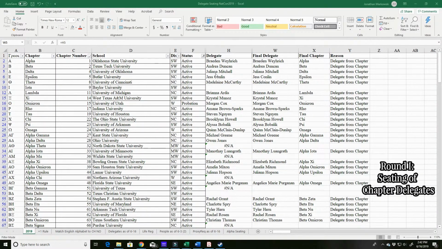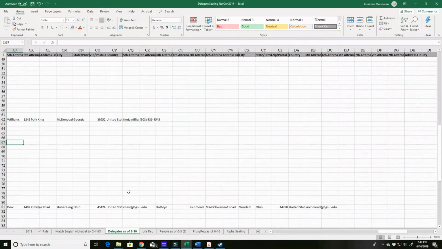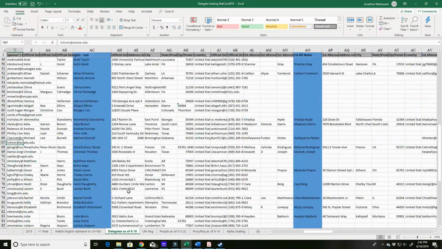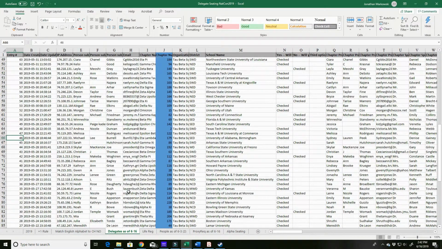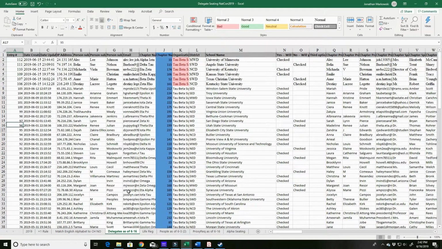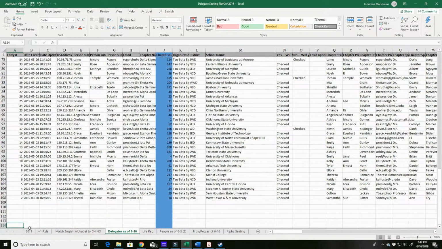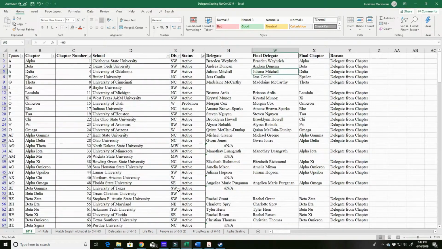In round 1, chapters who have sent a delegate from their home chapter, active members, will claim seats. This list is compiled of all the delegates who have submitted delegate forms. So if your chapter president did not submit a delegate form, then your name may not be on this list. Please send me an email so that we make sure that we have all of the chapters who are sending delegates from their chapter listed properly. That's round one.